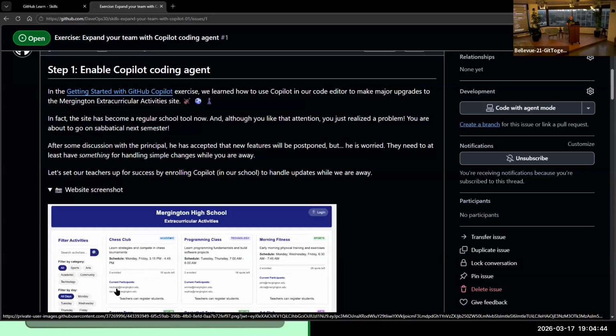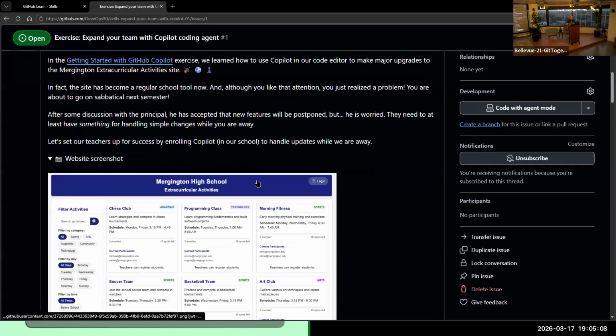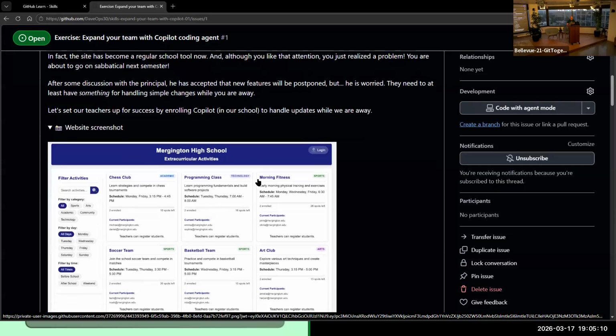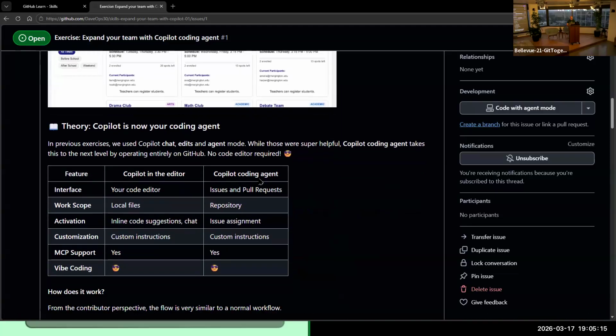So you can see this is a website for a high school where kids can go and sign up for extracurricular activities, before school at 7 a.m. or after school at 4 or 5 p.m. or whatever, and things like that. We want to add some new items here on this spreadsheet, because this is just a hard-coded web page, but that's fine. This will still be a good example.